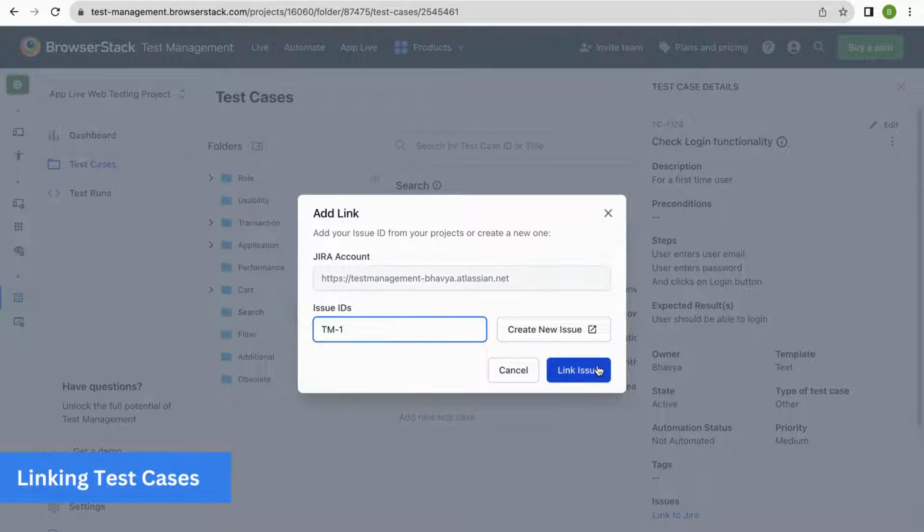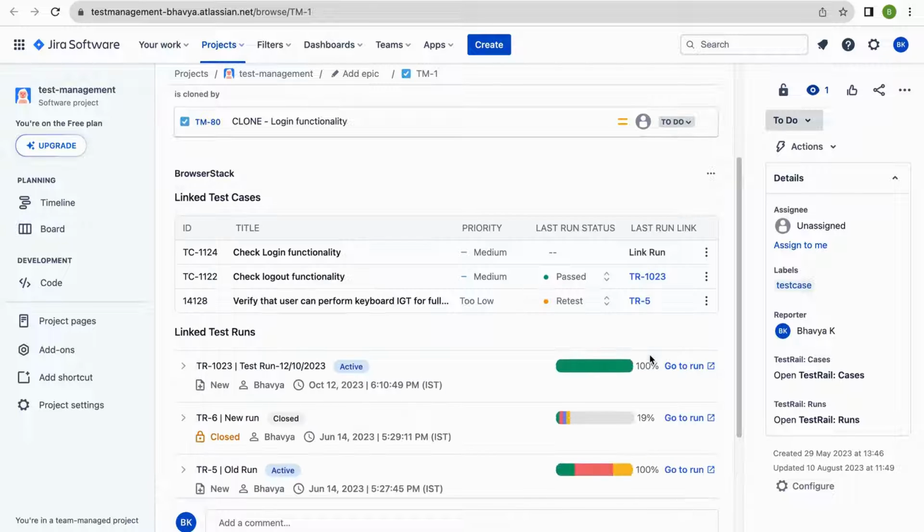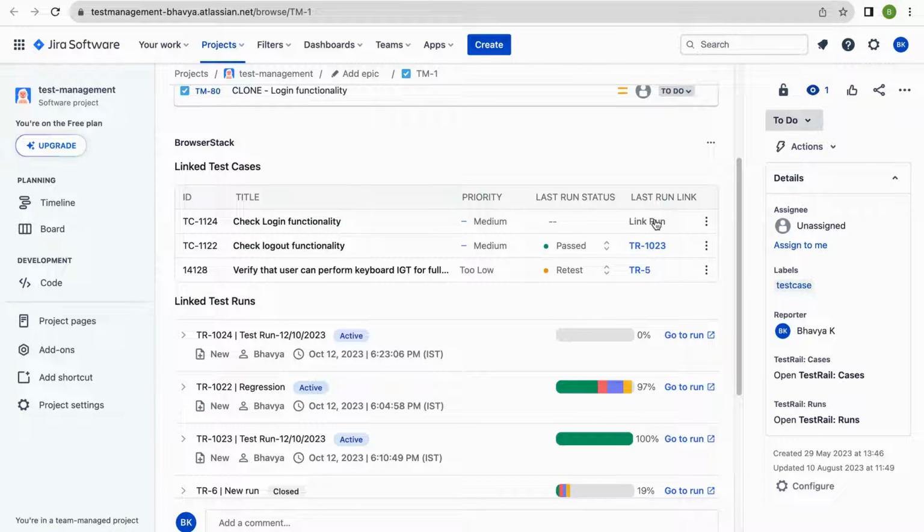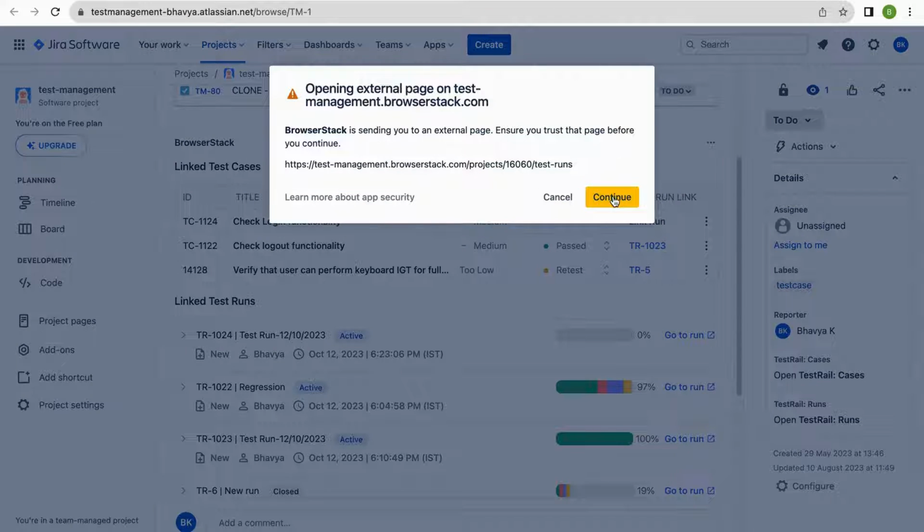Once you click on the Jira ID, it takes you to Jira. This is the linked test case for which you can link a test run. You can go to BrowserStack Test Management directly by clicking here.